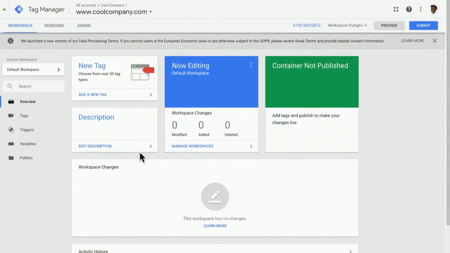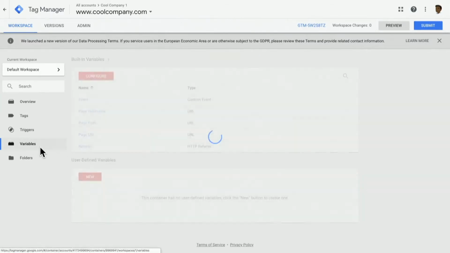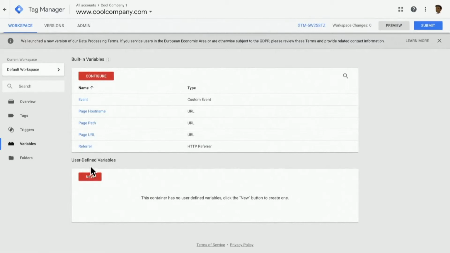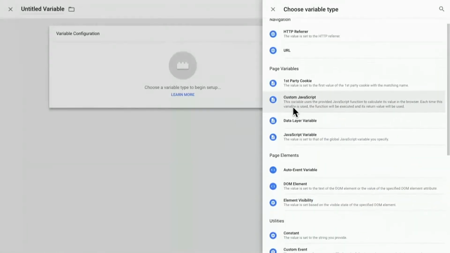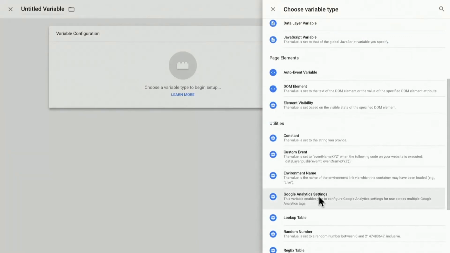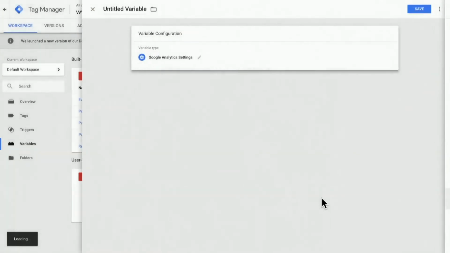Great. So from within your Google Tag Manager container, you'll first want to go to your variables screen. And we're going to create a new user-defined variable for our Google Analytics settings. It's worth noting that you can create this variable in line while you're setting up your Google Analytics tags, but if you do want to set it up ahead of time, you can do it from this variable screen, as we'll show you now. So I'll click to create a new user-defined variable, click into the variable configuration, and we will find our Google Analytics settings variable type.